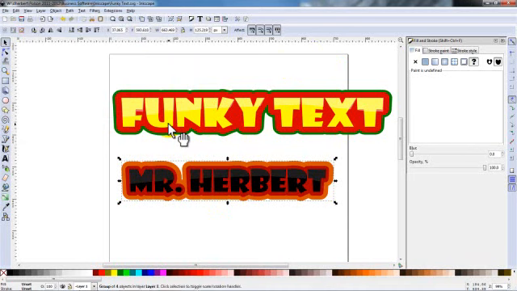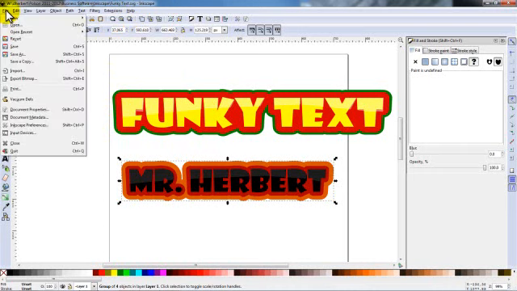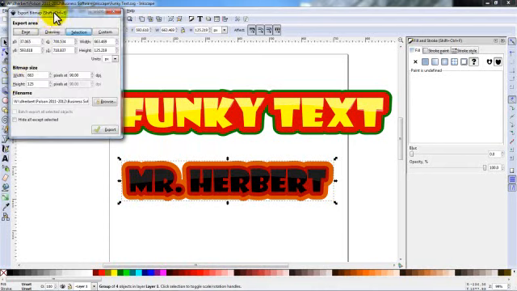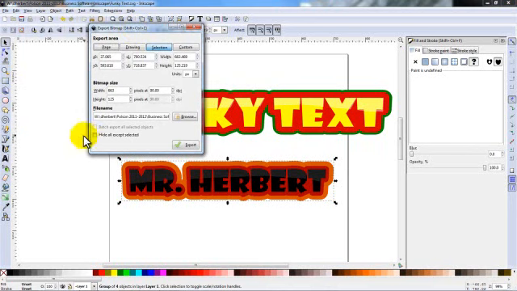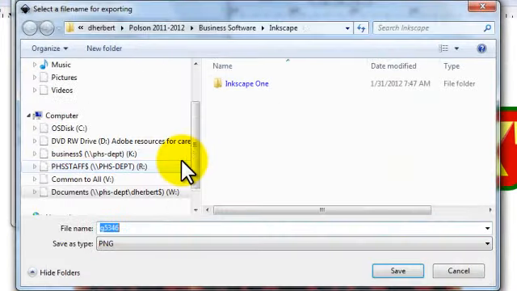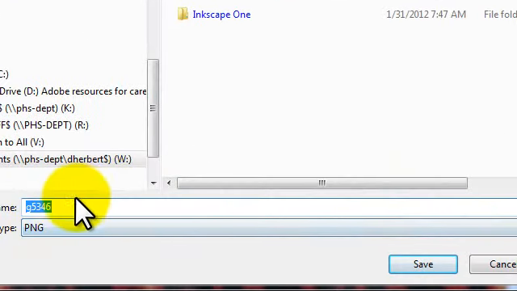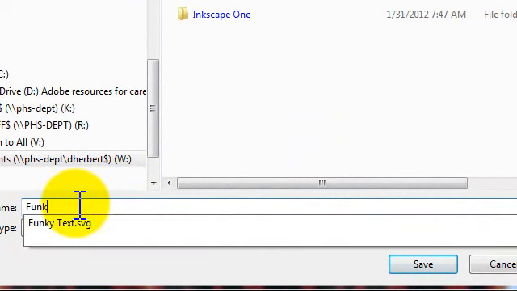Okay, so I'm going to hit save. Now that's the first type you use. You always save a SVG. Now, we cannot post SVGs to the web. We need a more universal type of file format. So what you're going to do is go File, Export Bitmap. Okay, so what this does is it exports a PNG, which is a Portable Network Graphic, which you can see here. Now it gives it a goofy file name, guys, so again, I'm going to call this funky text.